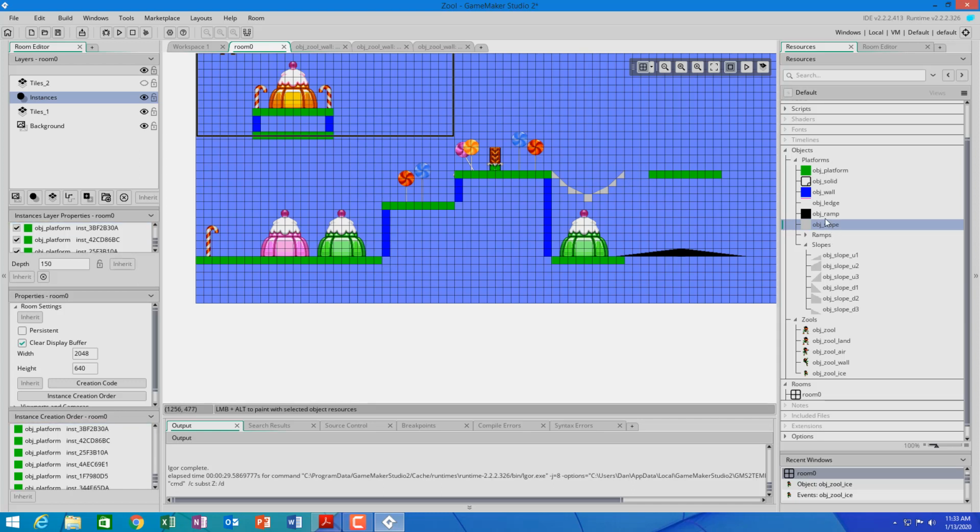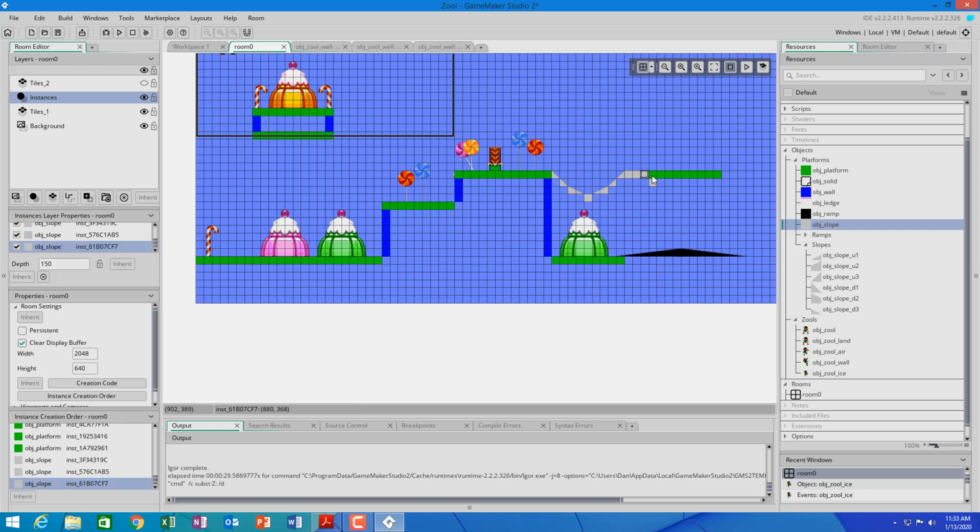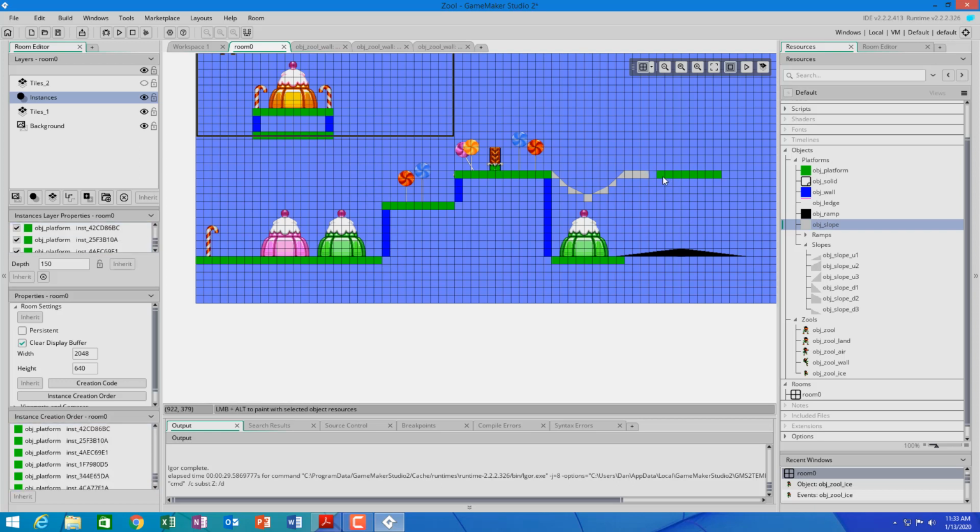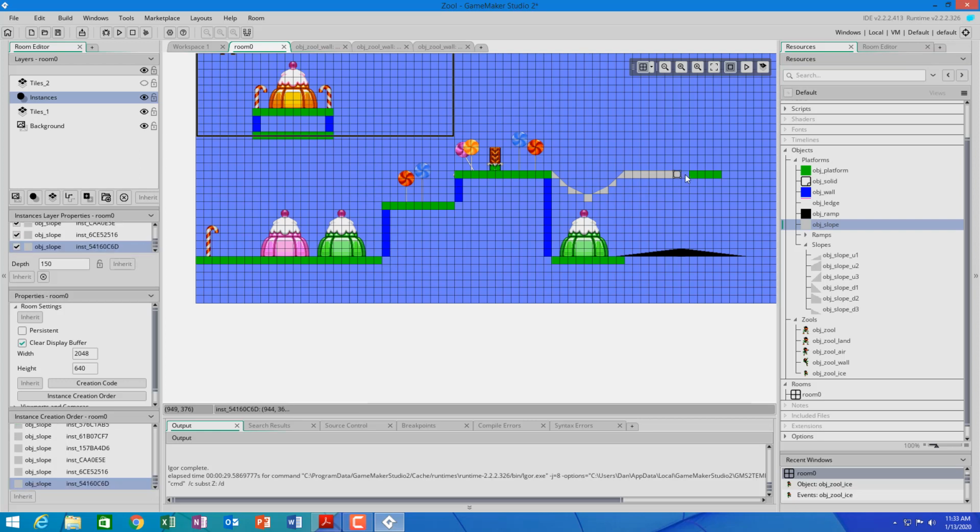Okay, and so I'm putting in object slopes here. If I hold down Alt, it lets me paint it. Okay. So I'm deleting these platforms and making it ice. And again slope. Holding down the Alt key so I can paint it on. I'm going to see how Zool behaves when he's standing just on a flat surface. Try it again.